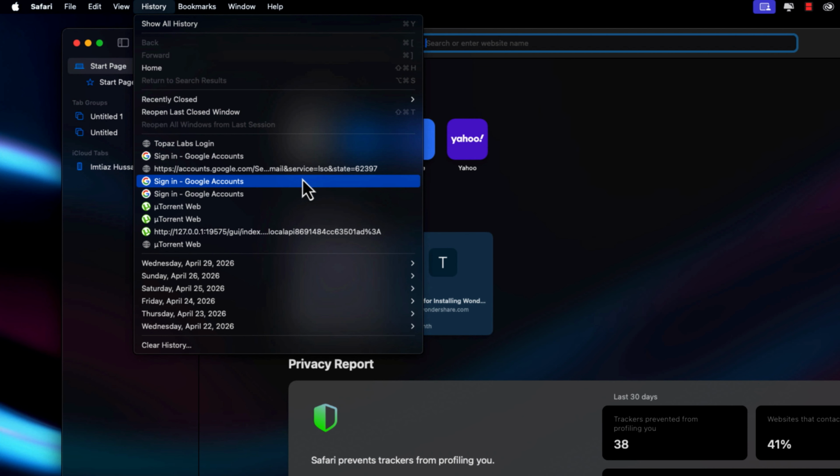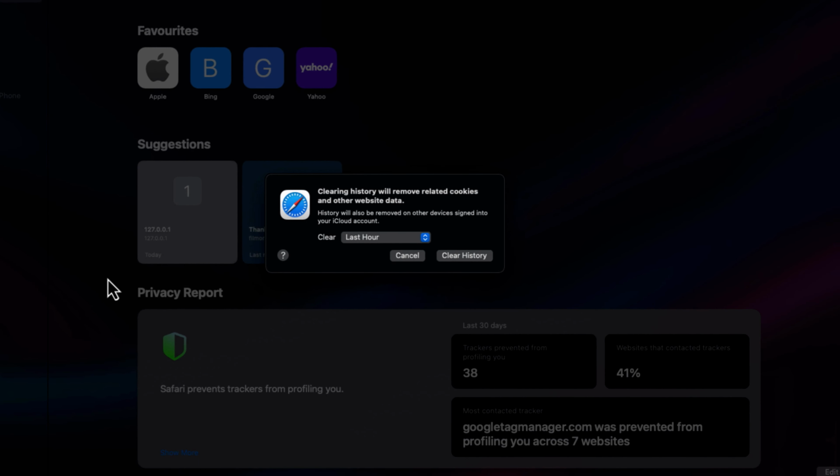You can delete specific search history, or if you want to delete all of it, look for the option called Clear History at the very bottom and click on it. A new pop-up window will appear on your screen saying, "Clearing history will remove related cookies and other website data." Here, choose the time range you want to clear, such as the last hour, today and yesterday, or all history.